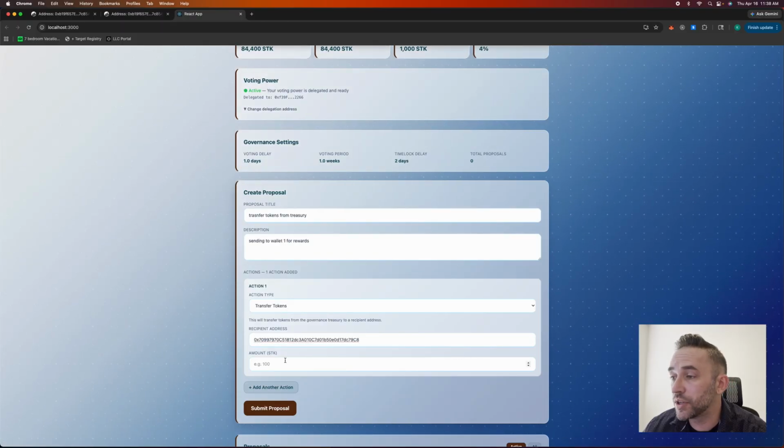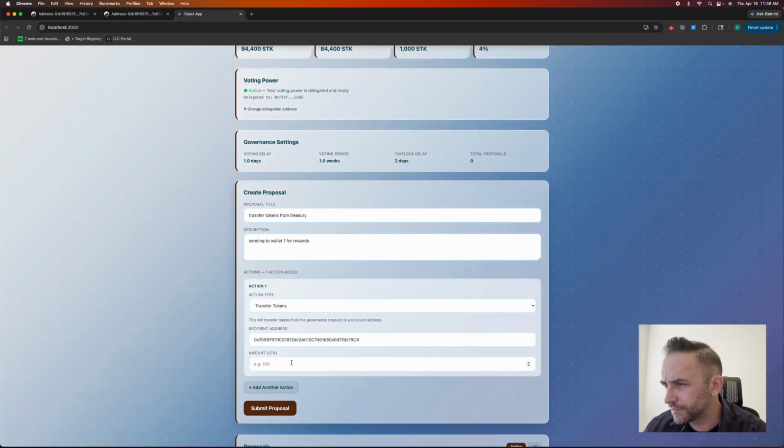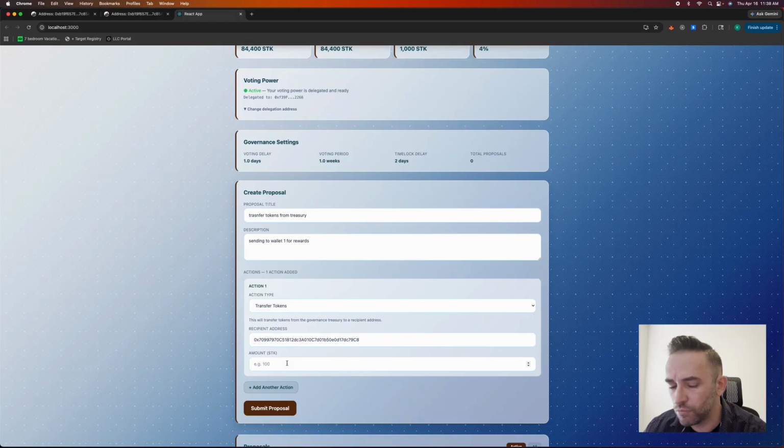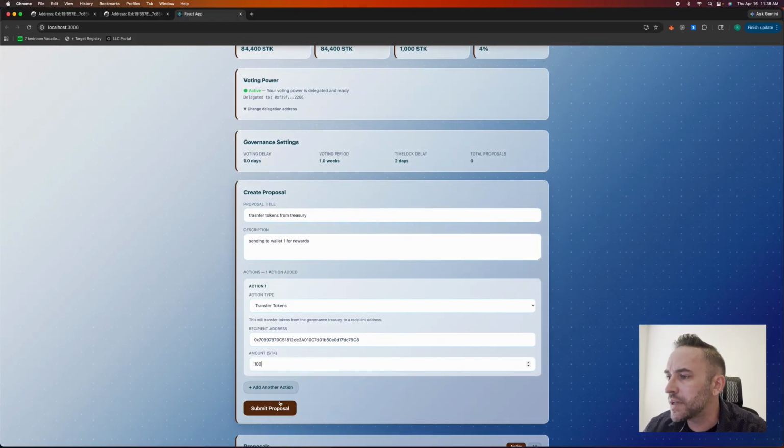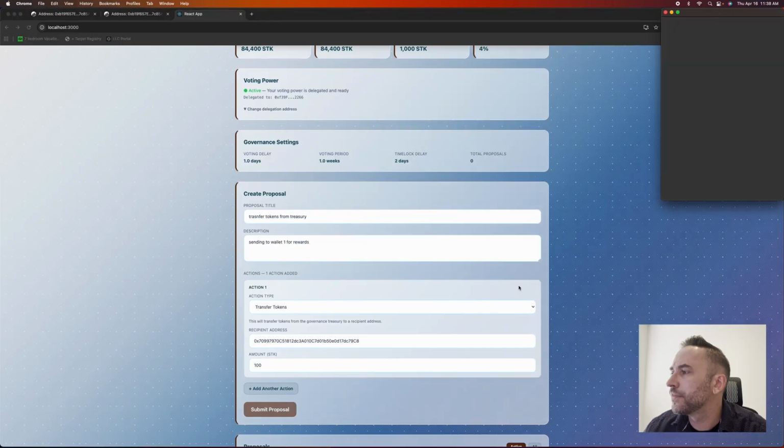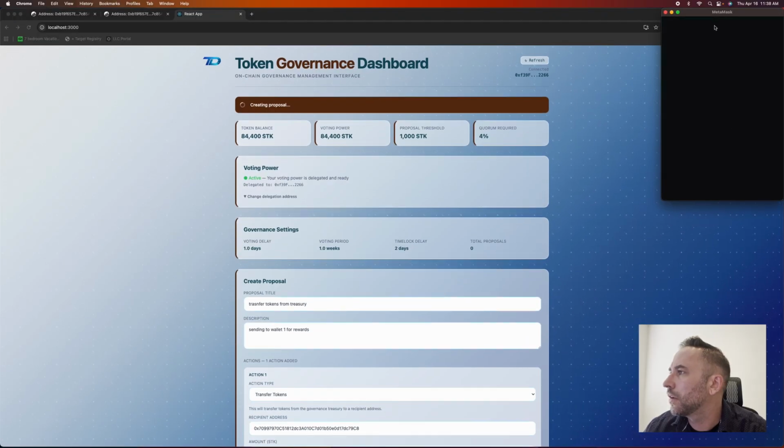So not the deployer, that is 0. This one's 1. And we're going to say 100, right? Or let's do 100. Okay, so we can submit that proposal. Okay.